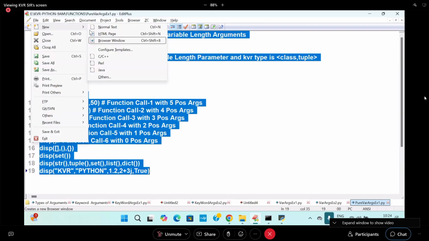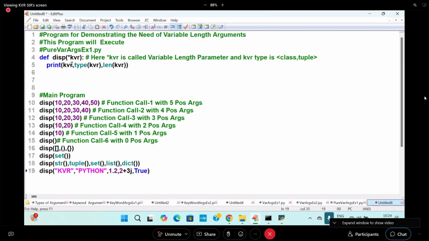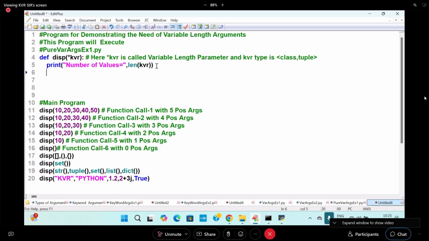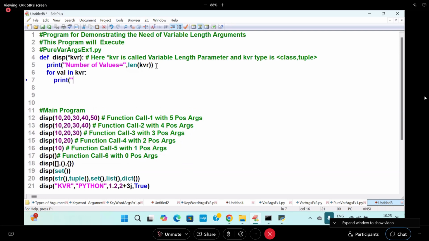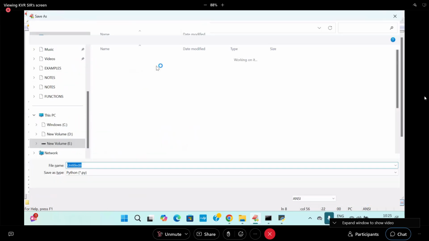Now I'm going to write it. I'm going to define one for loop. Students, let us look at print of number of values. Number of values is equal to len of KVR. Now I want to print them. How do you print them? For value in KVR, tuple value, you know how to print it, right? Dot format of value. One line closing, students.